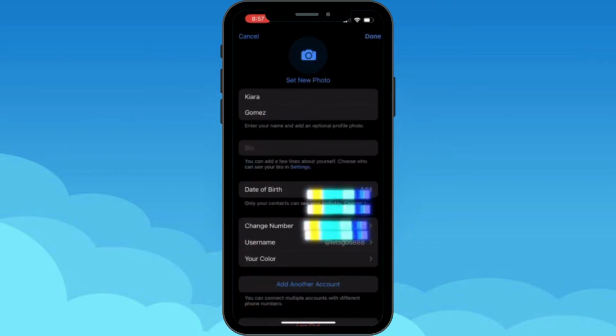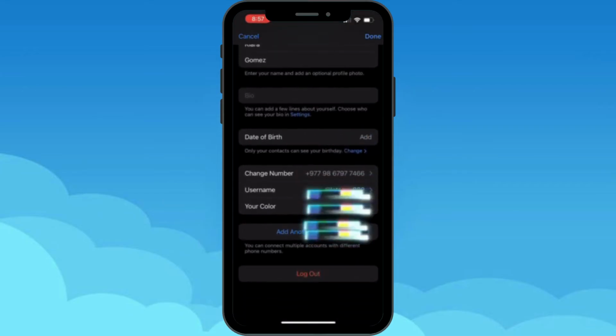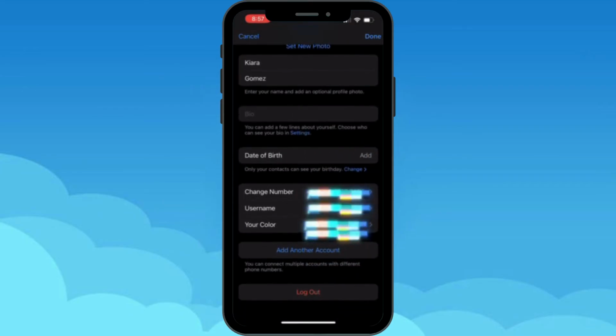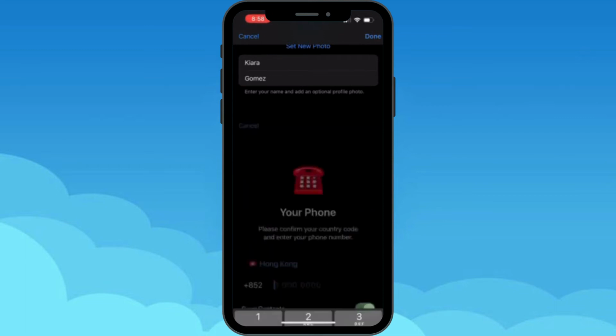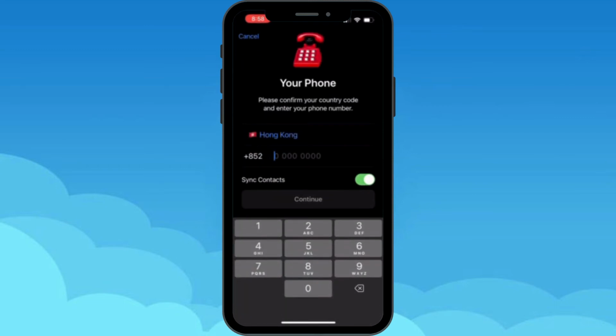And here you can edit your profile, anything like that. Right above the logout option, you can see add another account. Here is what you need to do. You need to tap that button right here, and it will lead you to this.